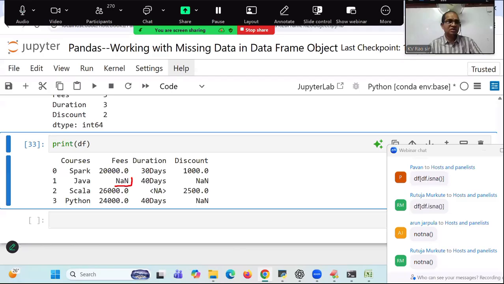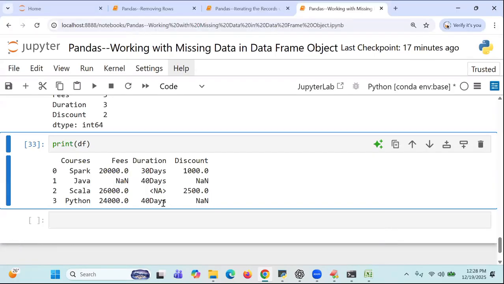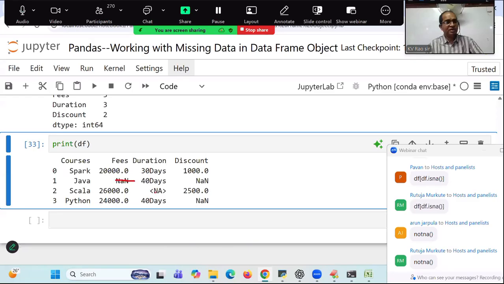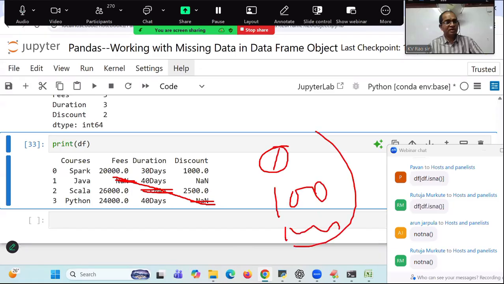NaN means, for example, not yet decided. That's why they might be representing it as NaN. Sometimes duration for Scala, or discount for Python, is not yet decided. You can fill all the missing values with a common value, like 1, 0, 100, 1000, whatever value you can write, you can fill it up.